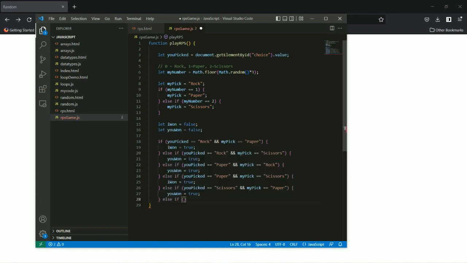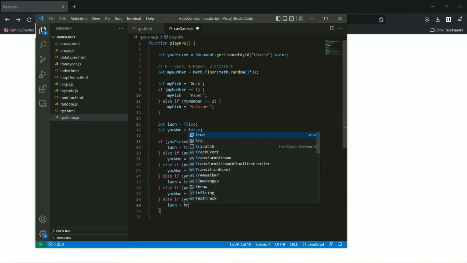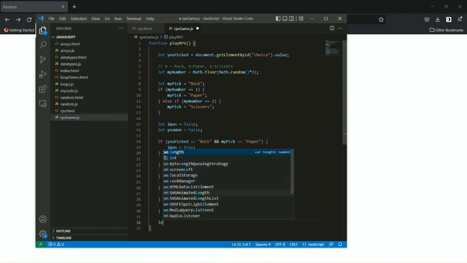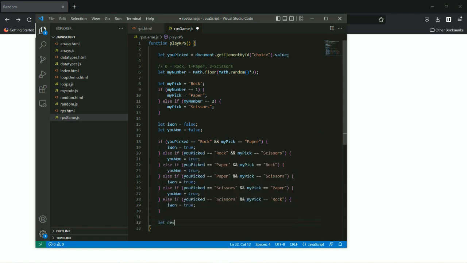If you picked scissors and my pick rock, then I1 equals true. So if they match exactly, they'll both be false because that's a draw. So let's just start that with the result, and then we can change the result based on who won. And say it's a draw.